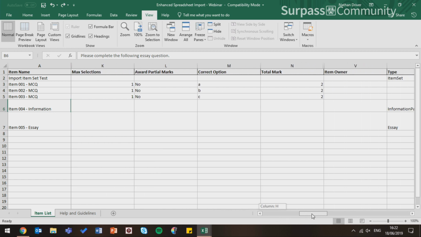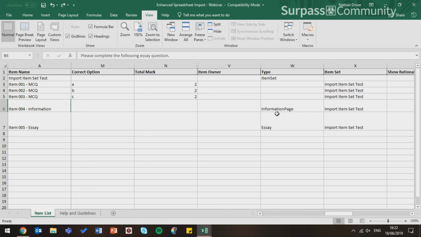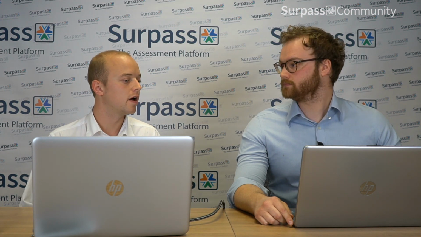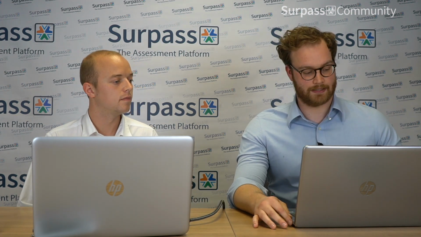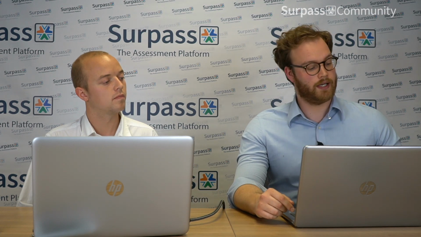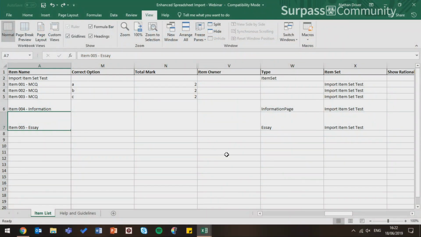And then again, if we move over to the type column, you just need to enter information page, all one word, and that will make sure it imports it as an information page. Okay. So for the new types, you have item set, information page, and it looks like we've got essay there as well. Yeah, exactly. An essay is done exactly the same. So give it a name, enter your question text, essay as the type, and you're good to go.